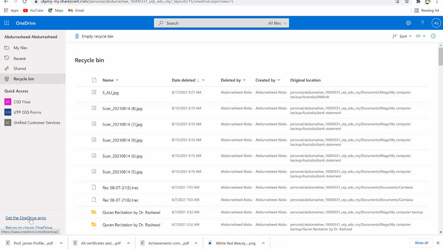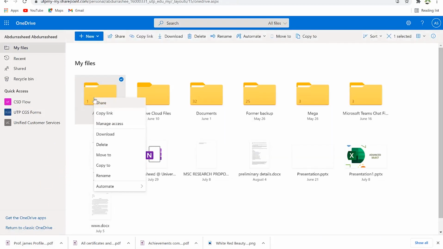Down here you can get the OneDrive apps. If you don't have it or you have issues with it on your desktop, you can always click on this and it will download the app for you on your computer, and then you can install it, and you can return to classic view. You can change the view if you want. Once you right click on the folder, you have the option also to do similar operations like you have in the desktop. You can share, you can copy the link and share with others. You can manage access, you can download the folder, you can delete, move to a particular location, you can copy, you can rename, you can automate things, and you can view the details of this folder. So many things you can do.